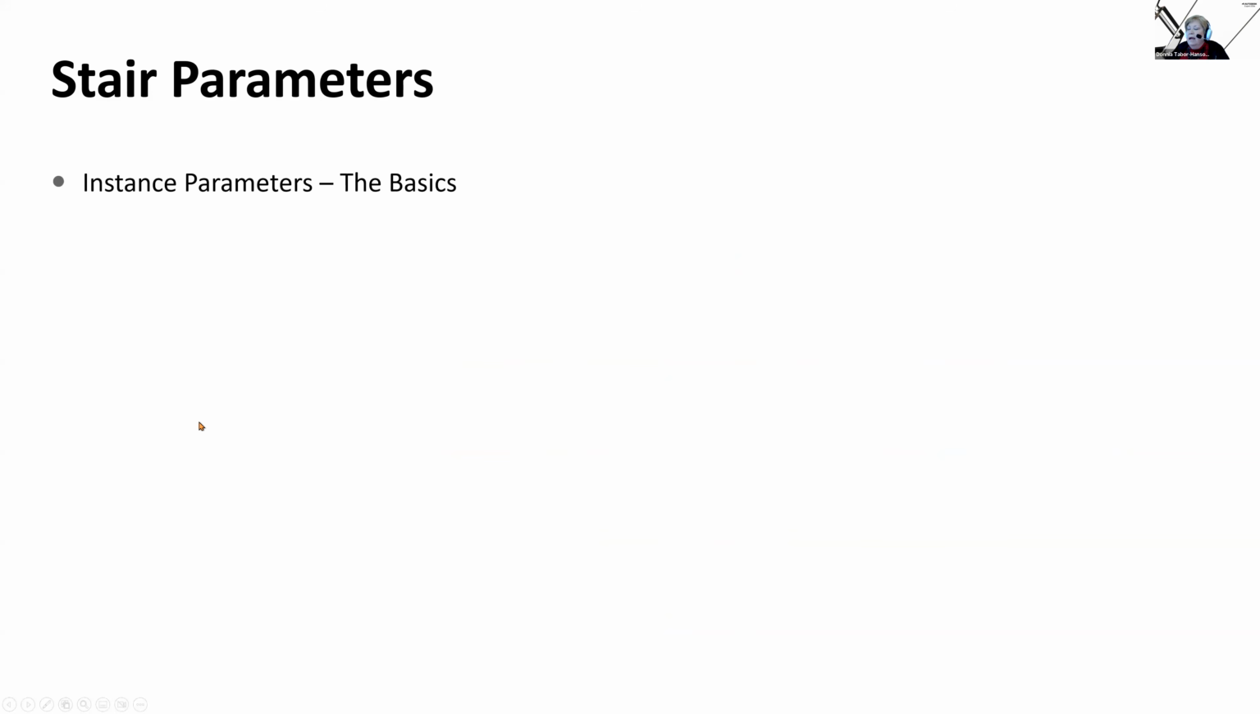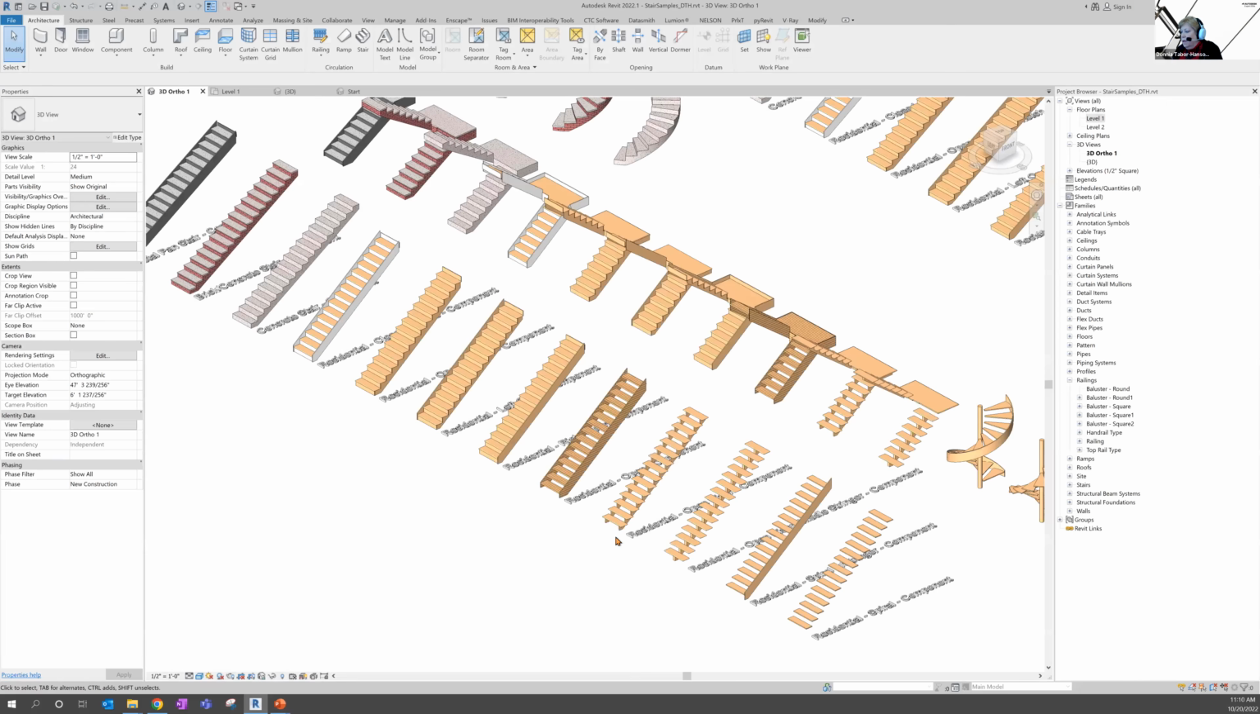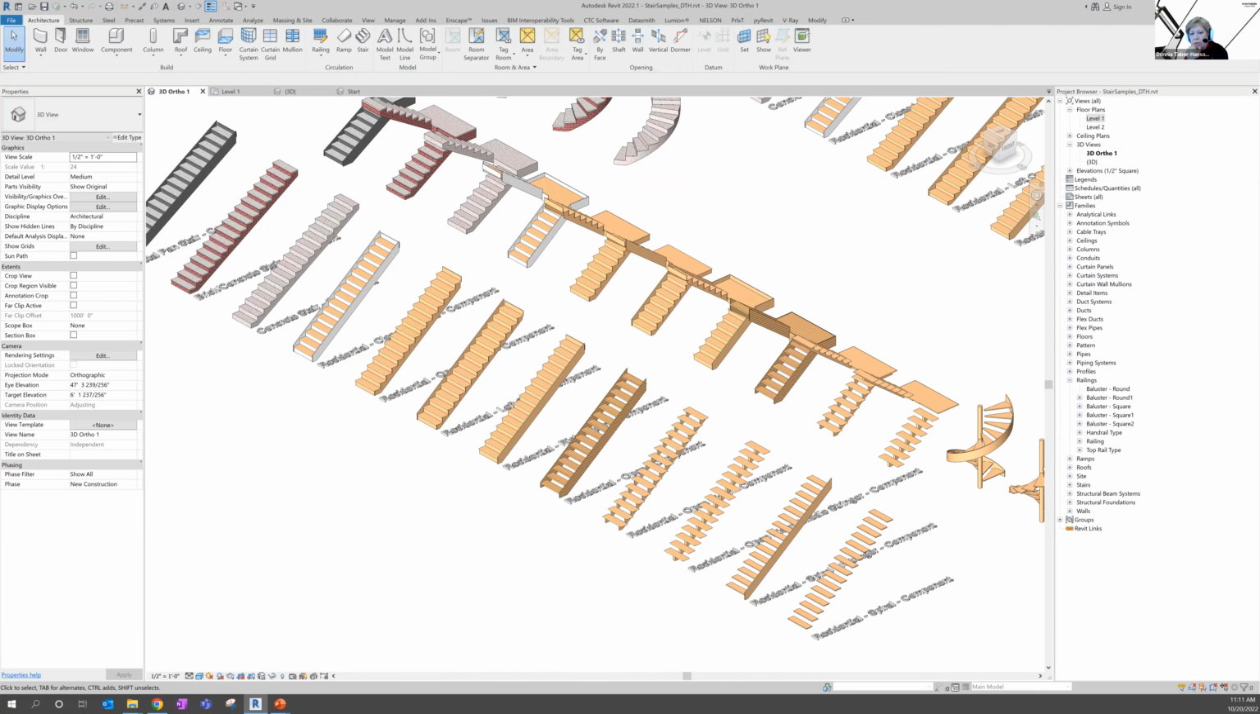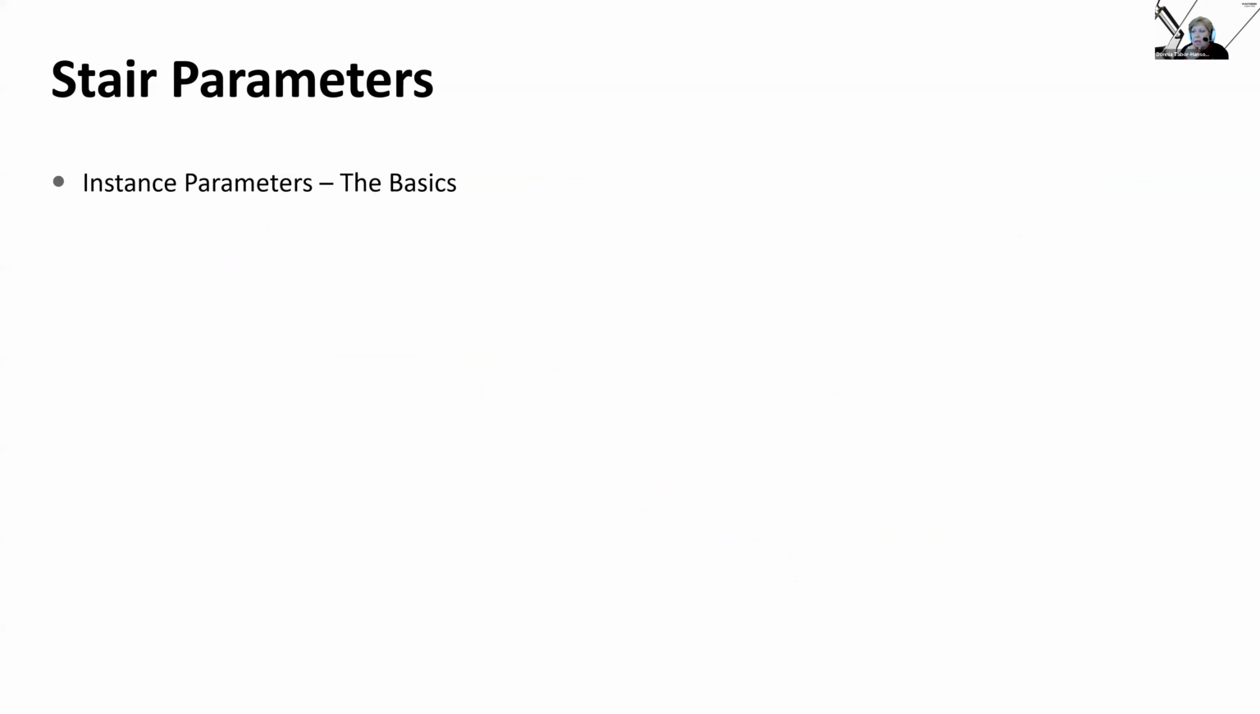stair parameters. Let's look at the instance parameters. These are the basic parameters that are going to be with about any stair. So if I go grab this one, and this one, and look at the instance, they're all going to have a base level. These are all level 1 to level 2. Base offset 0, top offset 0, desired stair height at 10 feet, which is what level 2 is set to. These are all starting with tread 1. So these are your basic typical instance parameters. What gets different is when you start looking at the type parameters in the system families.